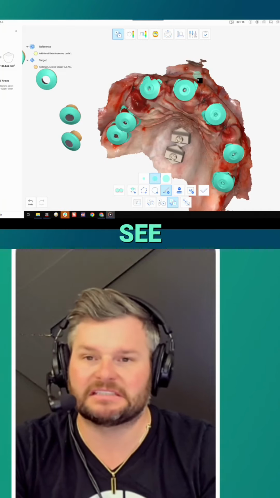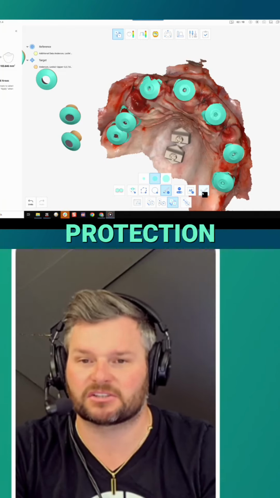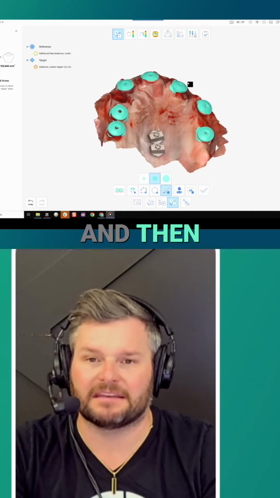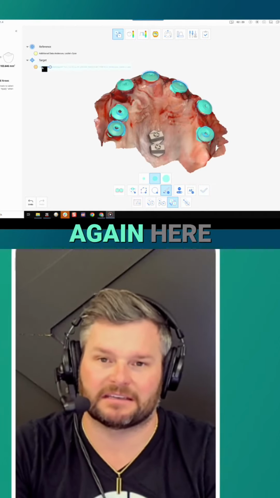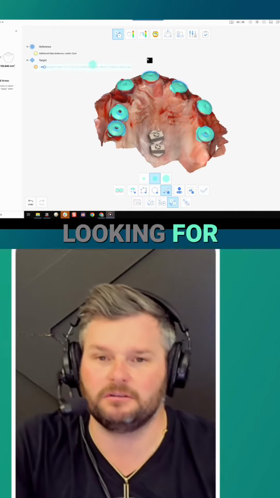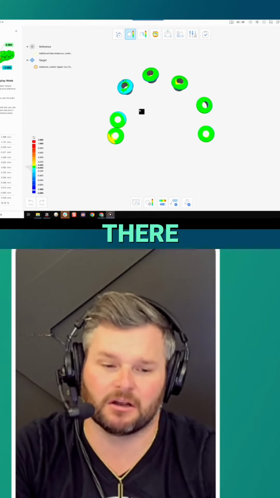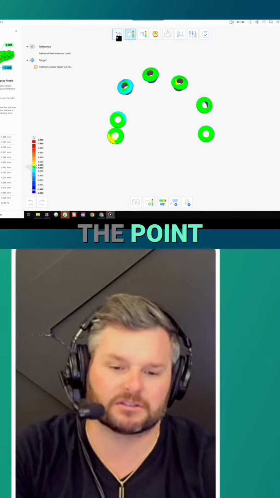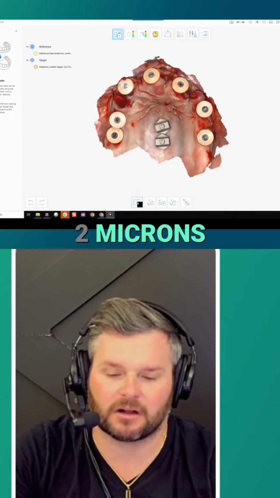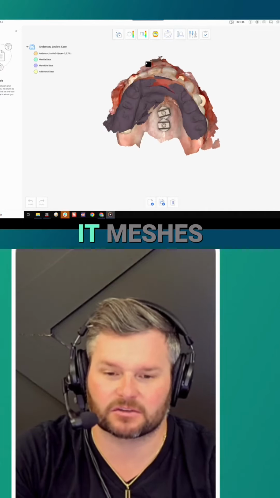As you can see, I've marked those protection cylinders, and now that data meshes really well again here. I'm looking for just the majority to mesh. I get a pretty good mesh there. One is in the 0.2 microns, maybe off a little bit, that one. But other than that, it meshes really well.